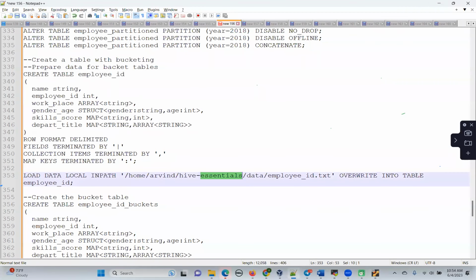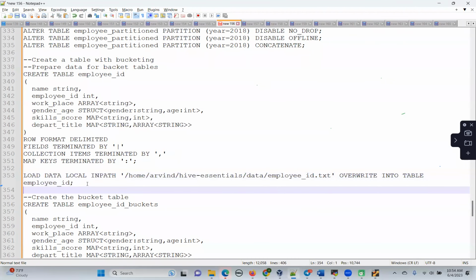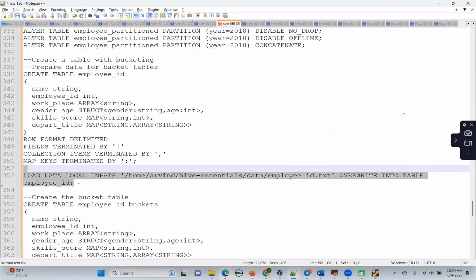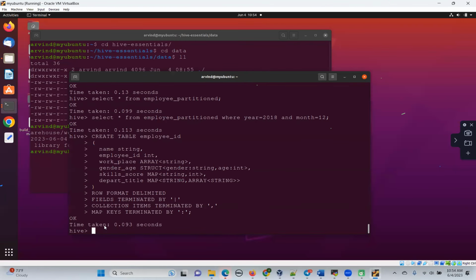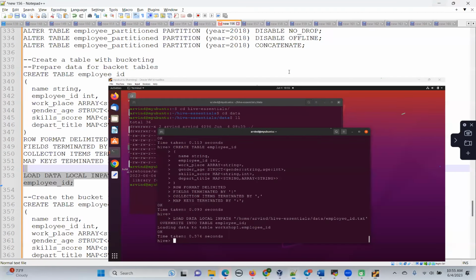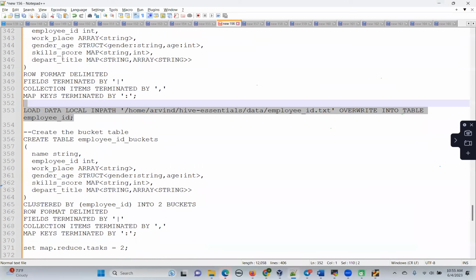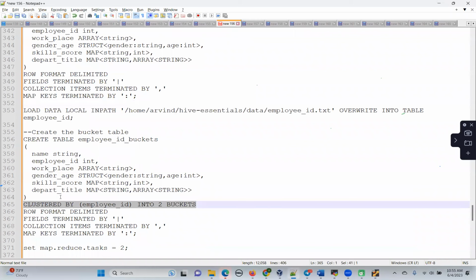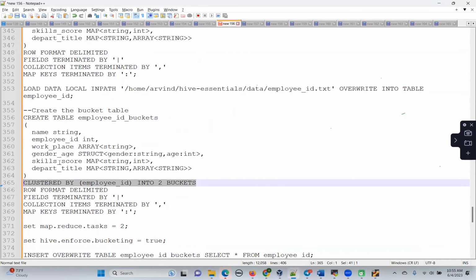Okay, so this is the same location. This file is there. So this is the normal table, not the bucketing table. I loaded data in this one, and I'm now creating the same columns, just adding this clustered by. And it is not using the partition.